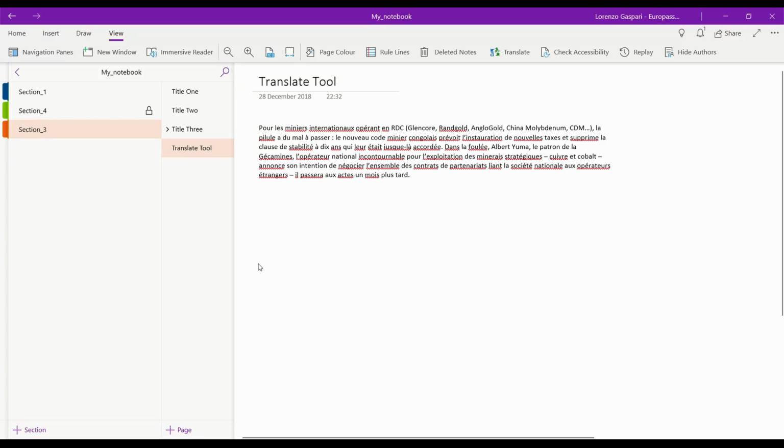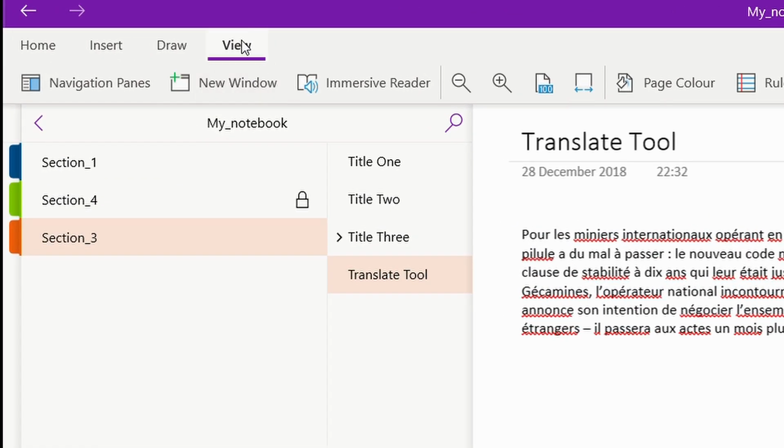On screen we can see that we have a page called Translate tool, which was created before, that contains a text in French that we want to translate. We are going to test the Translate tool now, which you can find in the View panel.